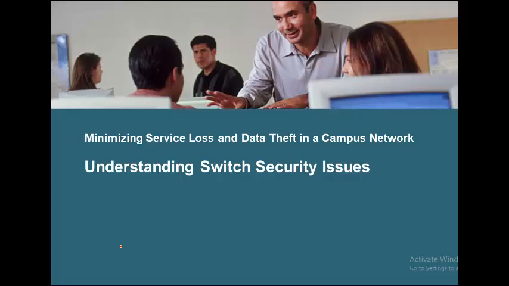identify and stop. For that, we need to know what all types of attacks are possible and how a switch can prevent them at a layer 2 level. That is what it means, understanding switch security issues on layer 2.